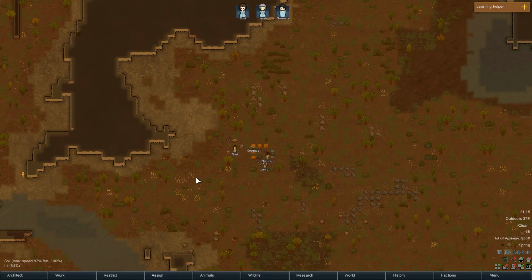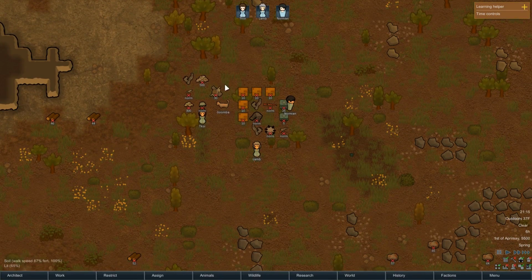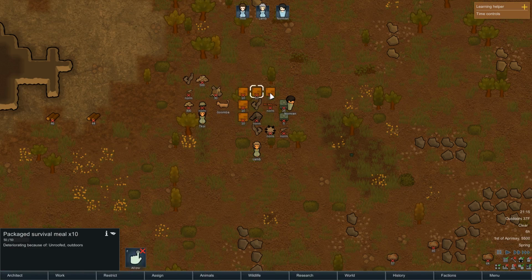And our people land. Oh, let's look at our folks here. So we've started with a number of supplies, including a good chunk of food, a cat named Goomba, and here we have our colonists, Decoy, Lamb, and Norman. As you can see, they start with a number of supplies around them, and weapons. We should equip our people.